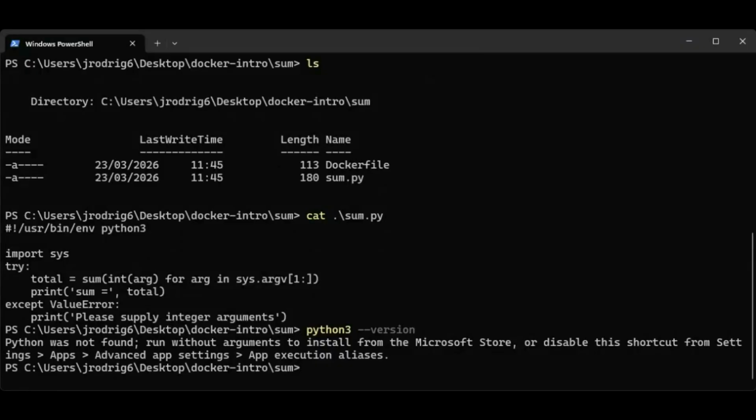To run the script, I can use docker container run, and I will specify the name of my image. I think if I specify only alpine-python, maybe it will work. Python 3 and sum.py.